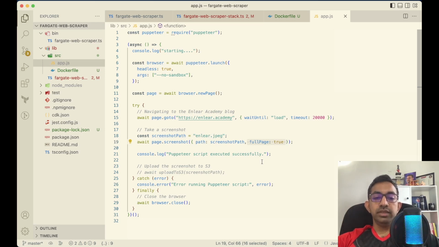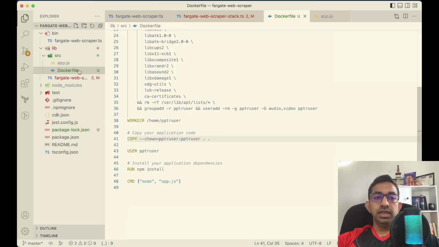So that would be it, right? If there are any errors, we are going to close the browser as well after that. And by the way, later on I will also show you how to upload that screenshot to an S3 bucket as well. But for now, this is our Puppeteer script, and this is our Docker file.